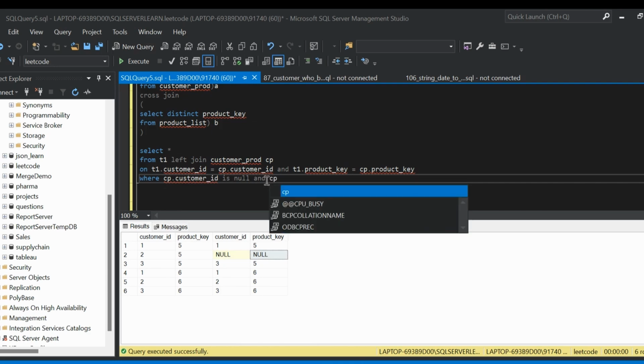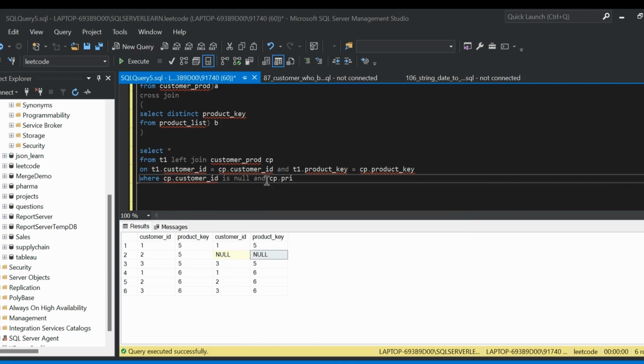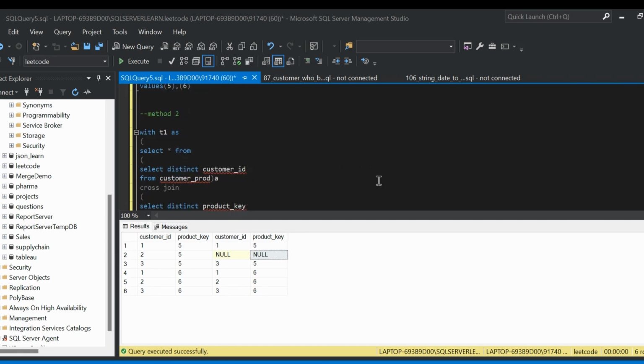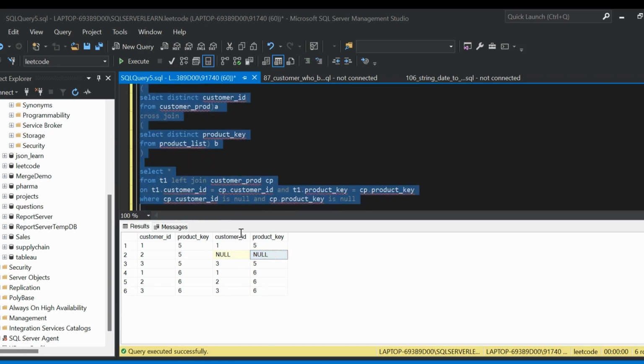And CP dot product underscore P is null. Now we will execute this and we will get the record only for which the customer ID and product key is null from the current result we are having. Now we will execute this.